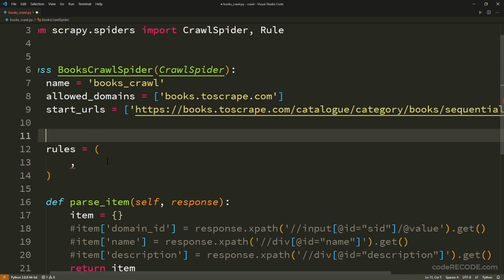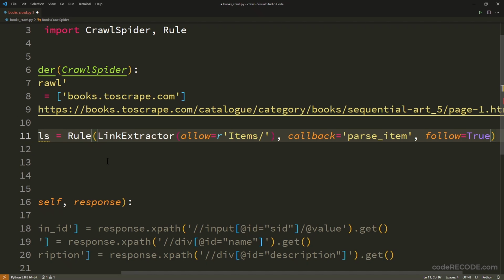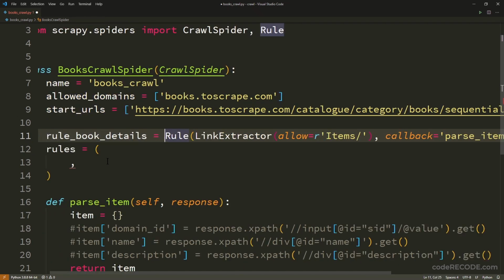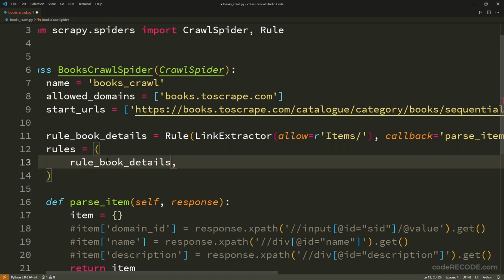Okay. And what is the rule that we created? So let's call this rule book detail. Okay. So what we are going to do is I'm just simply pasting whatever I cut. The default rule that was created, I've just pasted in here. So I've just created one instance of rule. I'll put it here, and this one I'm going to put it back here.